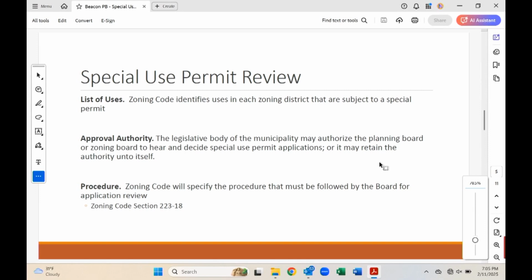So we just went over the list of uses that are identified and how you would identify that. The approval authority is the next step. Jennifer, I'm going to give you credit because I stole your, this is your presentation, I'm just redoing it. Approval authority: the legislative body, the city council here, are the ones vested with the right of reviewing special use permits, but they can designate that authority to either the planning board or the zoning board of appeals, or they can retain that authority for themselves, as they have done for some uses.